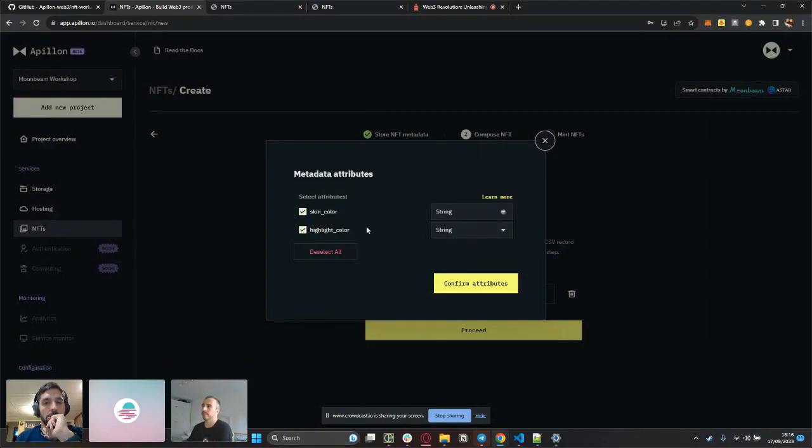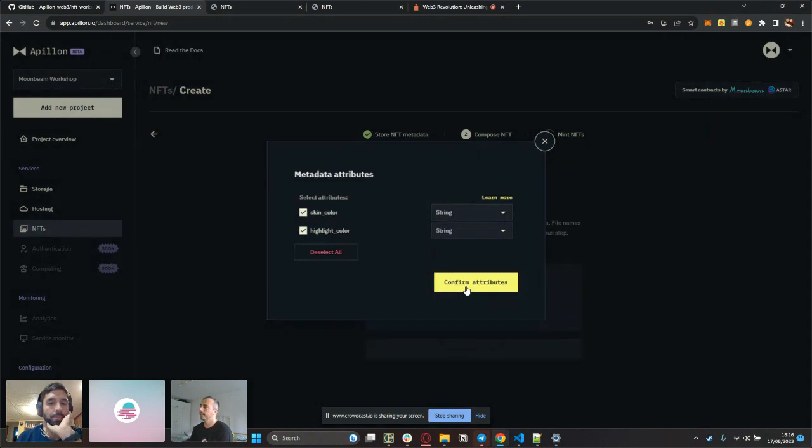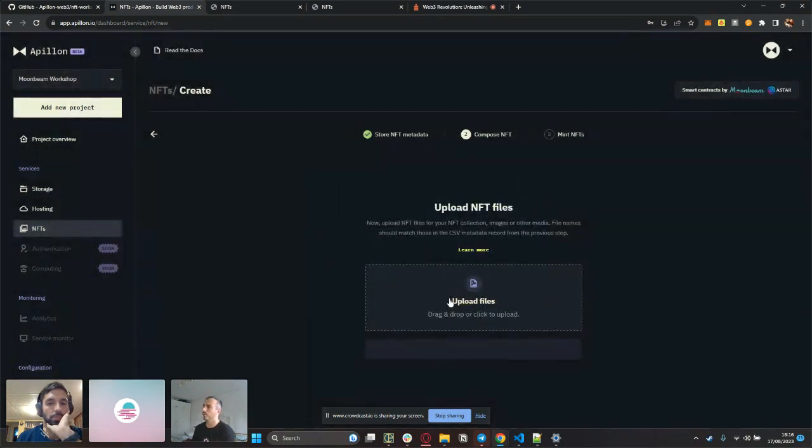So we leave this as string. If you would use an additional attribute like age, then it would probably be a numerical value, so you would select number. Once confirmed, we have the CSV file loaded now into the system, but nothing has happened yet, neither on the storage part. So nothing happened on the storage, nothing happened on the chain. It's just in the browser.